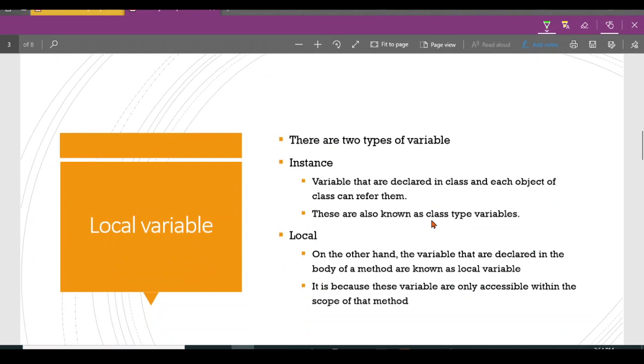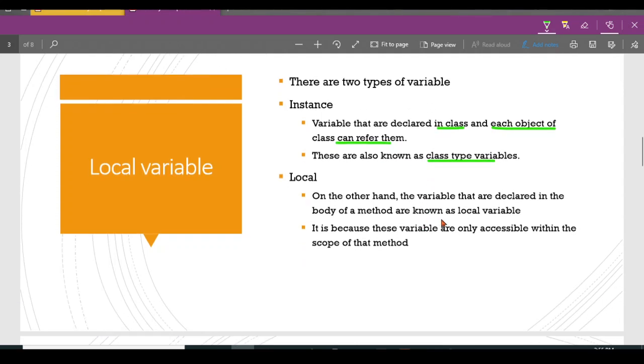There are two types of variable on the basis of scope. The first is instance variable. The variables that are declared in a class and each object can refer to them are known as instance variables or class type variables. On the other hand, the variables that are declared within a method are known as local variables and their scope is only accessible within the method. So their scope is within the body of the method.